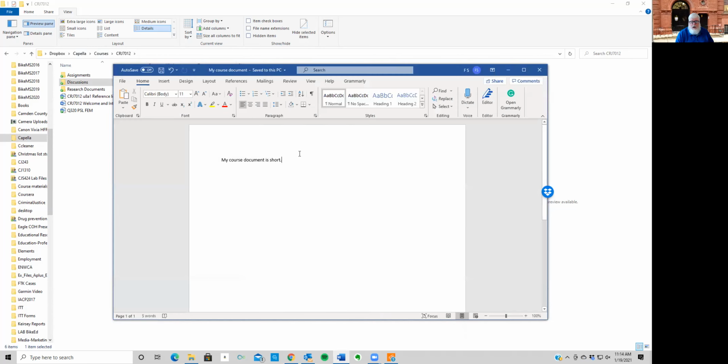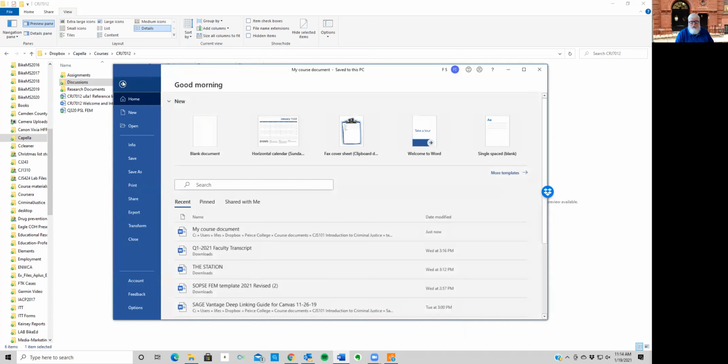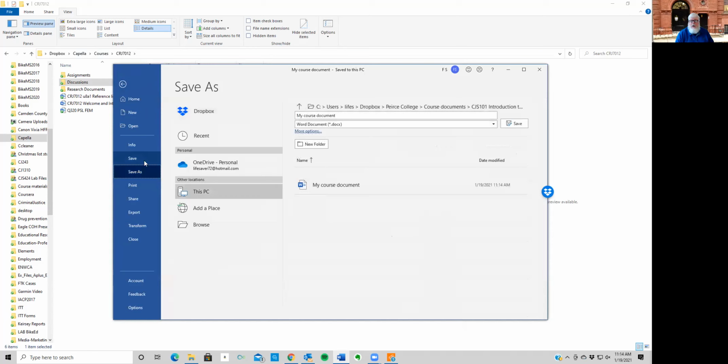It doesn't matter. Well, I don't like this file name. So I have two options. I could go back into the File Explorer and just find the document and change the file name, which I can show you how to do later. Or, since I still have the document open, I can click Save As.